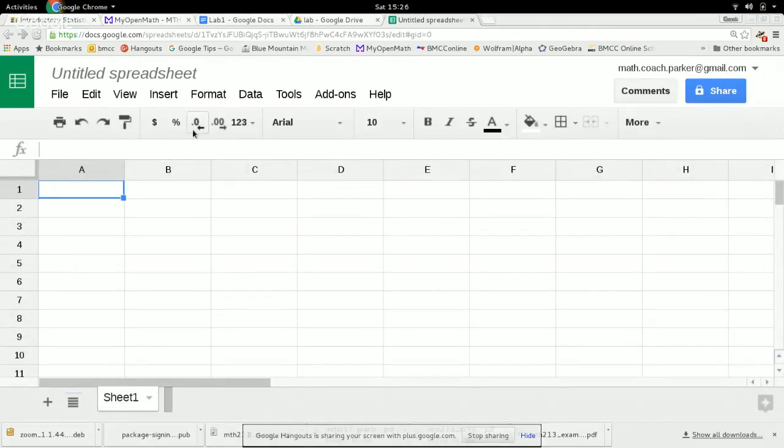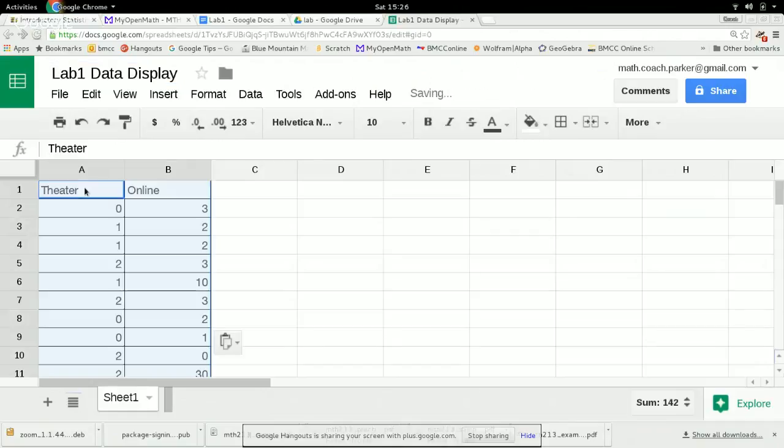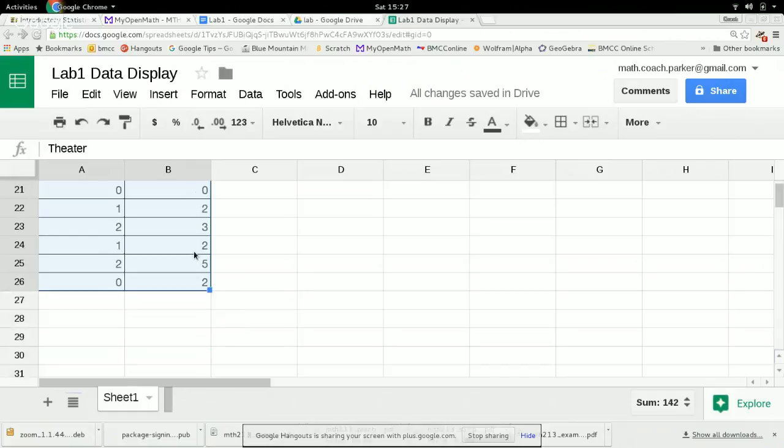Whenever you have a new sheet, whether it's in Drive or Excel, you should give it a name right away. Google makes it pretty easy by just clicking on the title above. I can type something like Lab 1 Data Display. Call it anything you'd like. And then here I'm going to Control-V to paste. And there's the data. Came in nice.